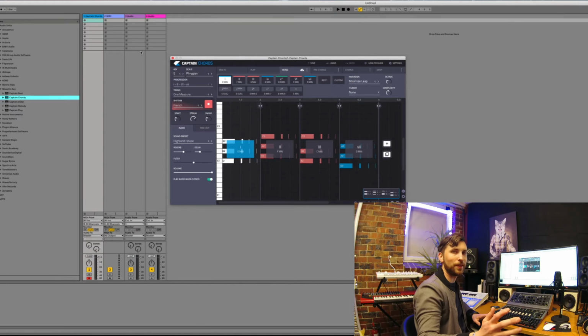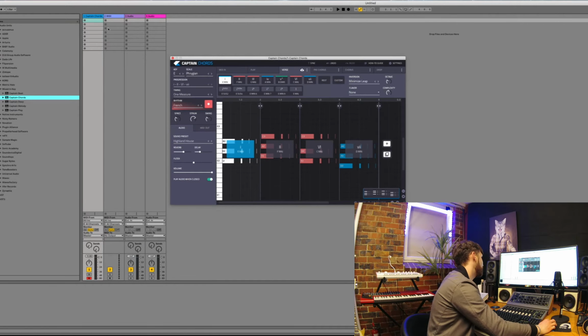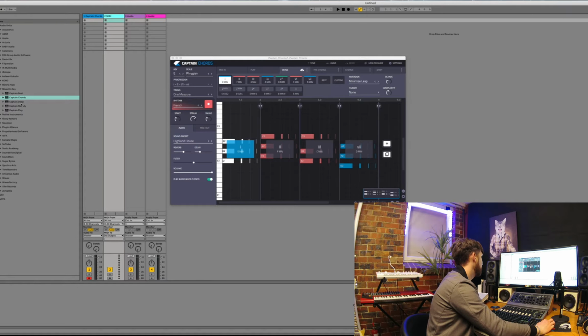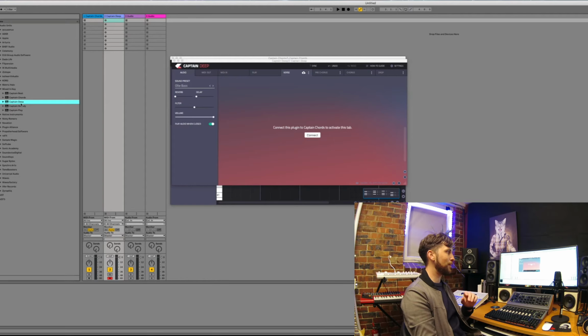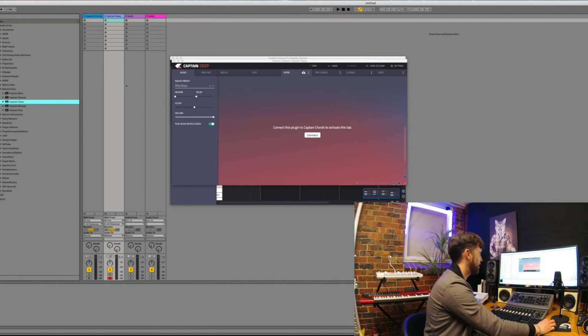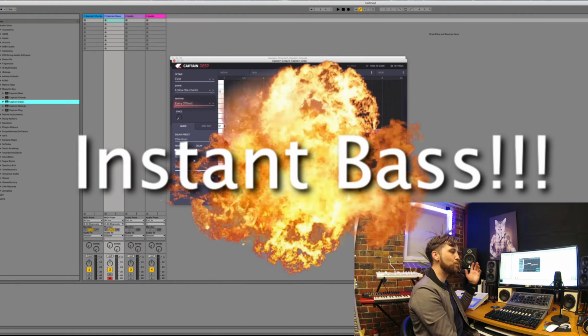So now this is where things get interesting. We've got our chord progression. What about our bass? So we've got what's called Captain Deep. So I'll go to my next MIDI track. Let's pop Captain Deep there and I'll show you what happens. So it asks me, do you want to connect this plugin to Captain Chords? And of course we do, because we want the bass line to be going with our chords. So let's have a listen. We press connect. Boom! Already.